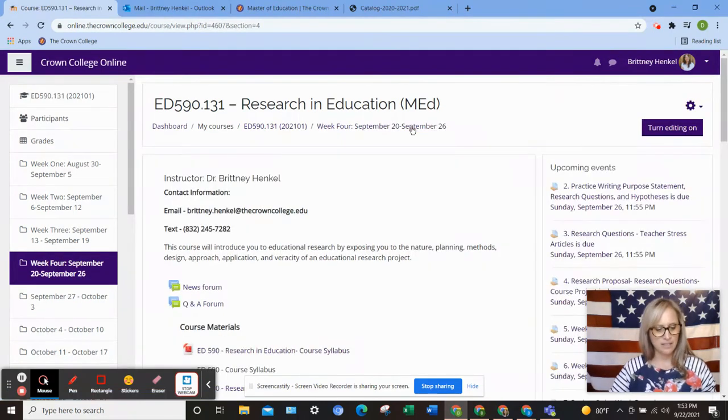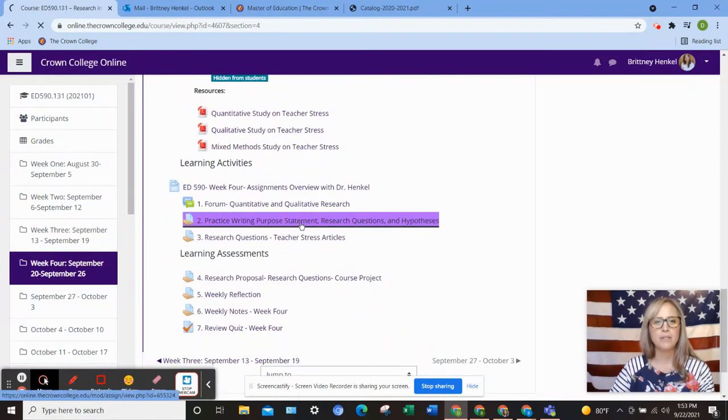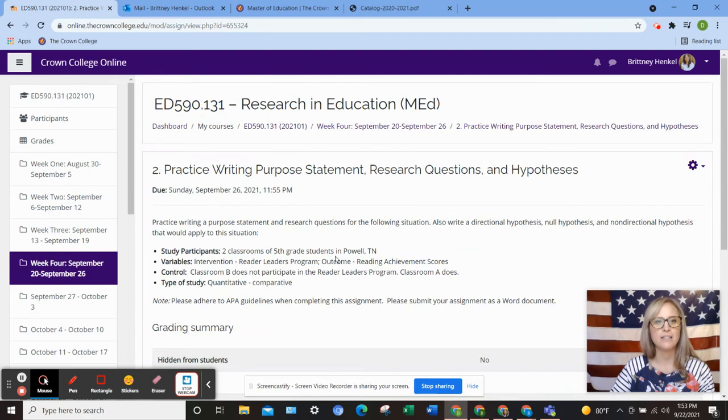Your second assignment is practice writing purpose statement, research questions, and hypotheses. Okay, so you're going to practice writing your purpose statement. Remember, that's a sentence. And you're going to have your research questions and, if you have a hypothesis, that too. You're also going to write a directional hypothesis, a null hypothesis, and a non-directional hypothesis that would apply to the situation. So make sure that you include the study's participants, which is 2 classrooms of 5th grade students in Powell, Tennessee.